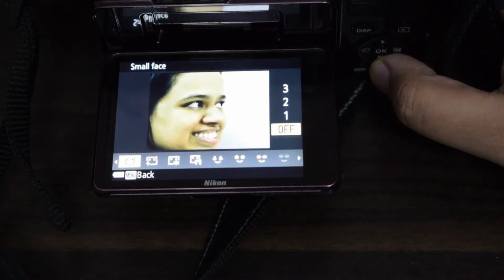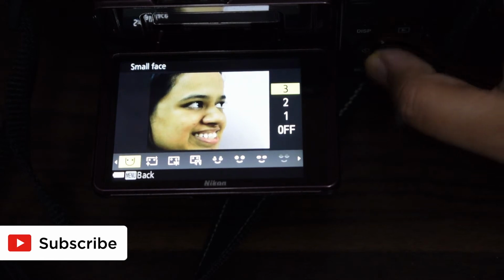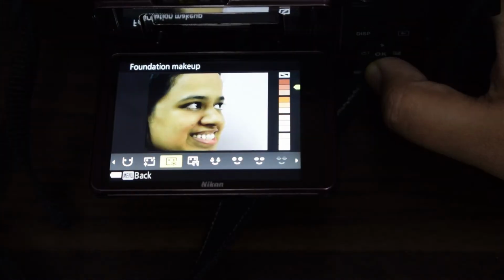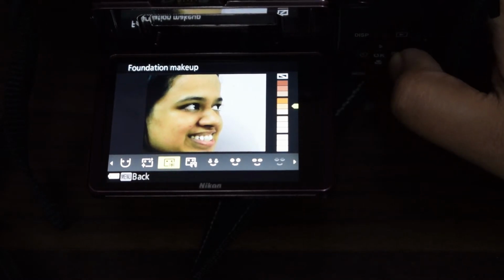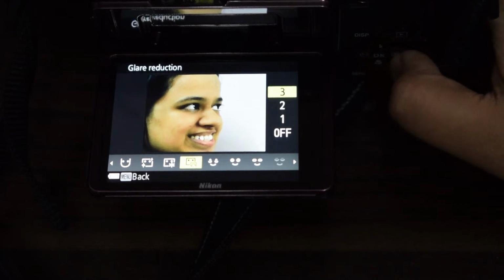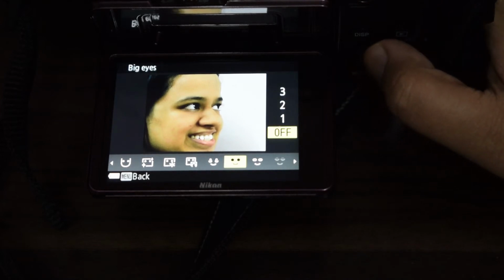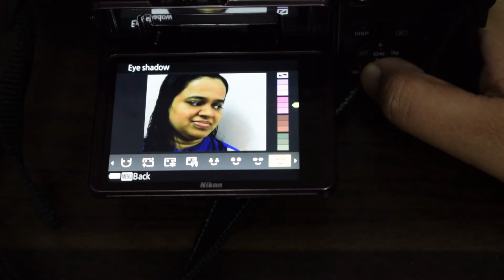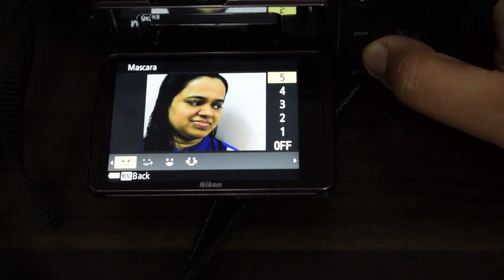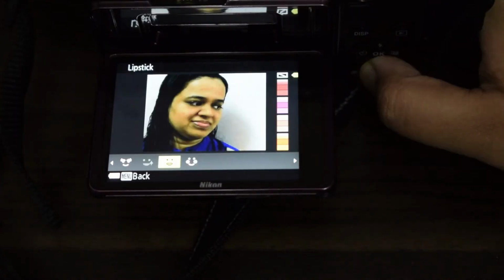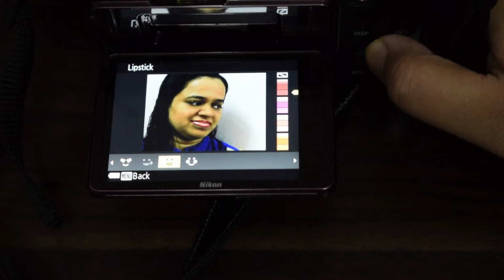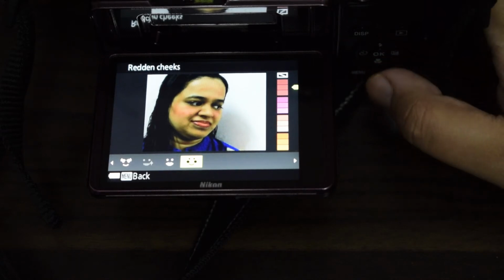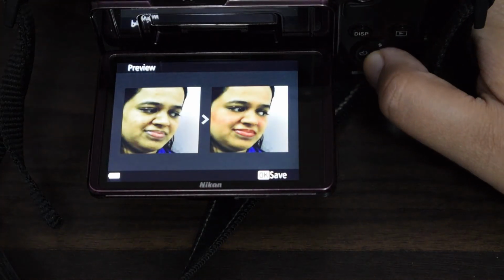You can simultaneously apply multiple effects here. Small face, skin softening, foundation, makeup, glare reduction, hide eye bags, big eyes, whiten eyes, eyeshadow, mascara, whiten teeth, lipstick, and redden cheeks. Press OK when you are fully done and save.